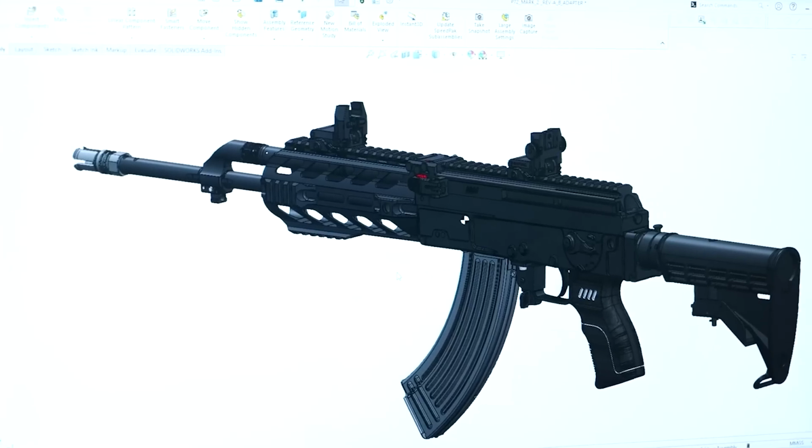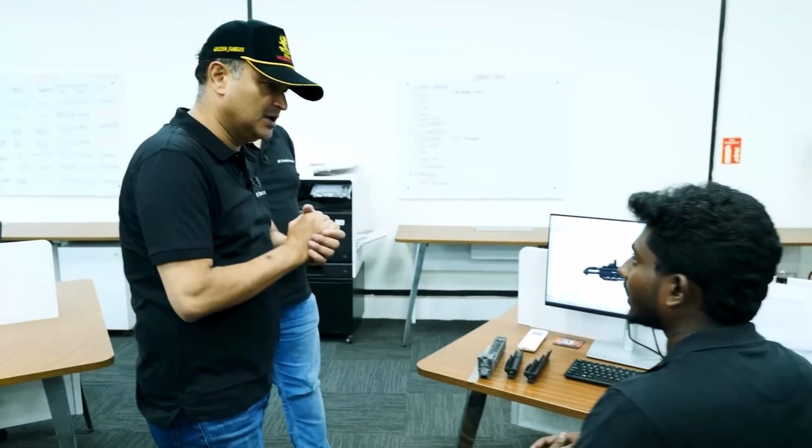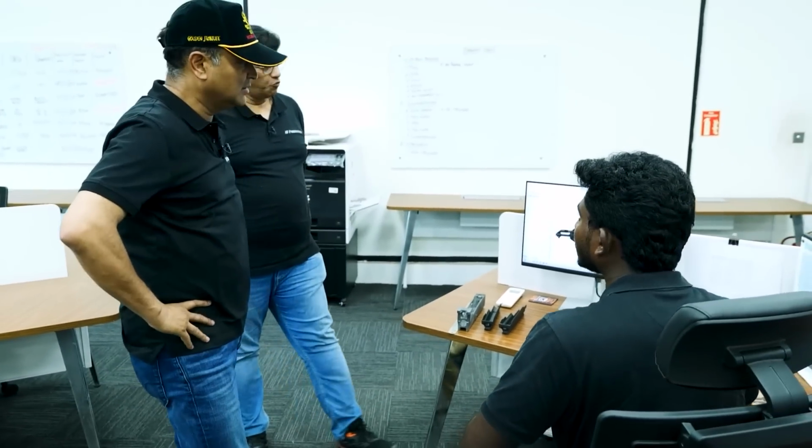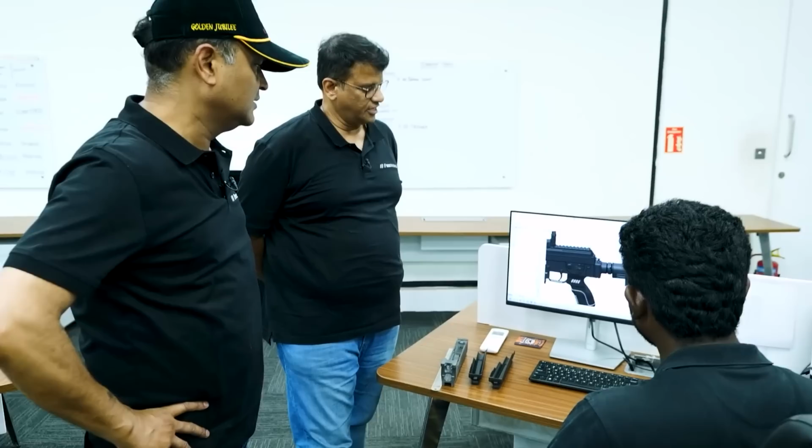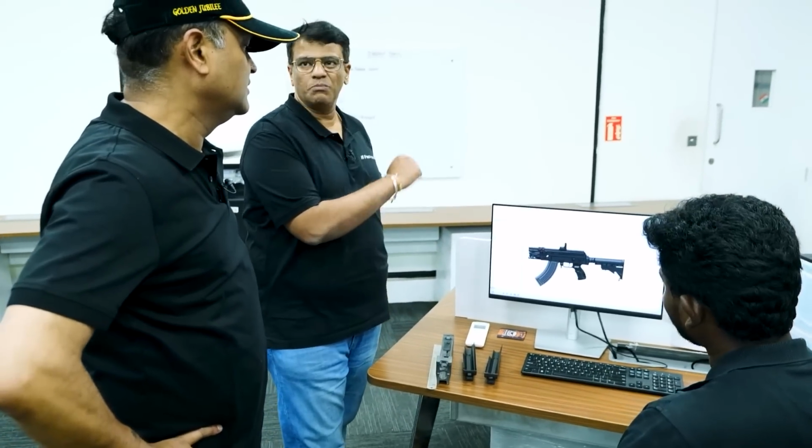It's ambidextrous to both sides, left shoulder or right shoulder. Left or right side? Right side. And it has a foldable buttstock also. All the AK versions don't have that. Our version of AK has a foldable buttstock.